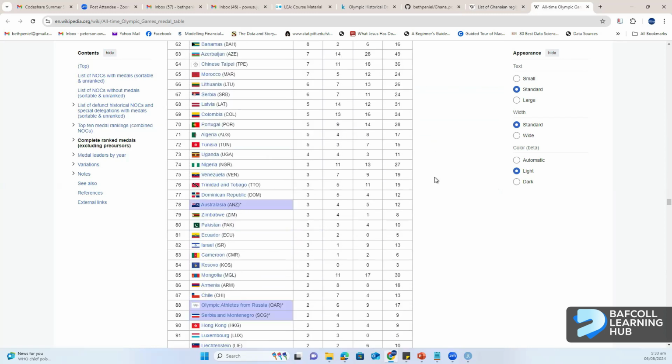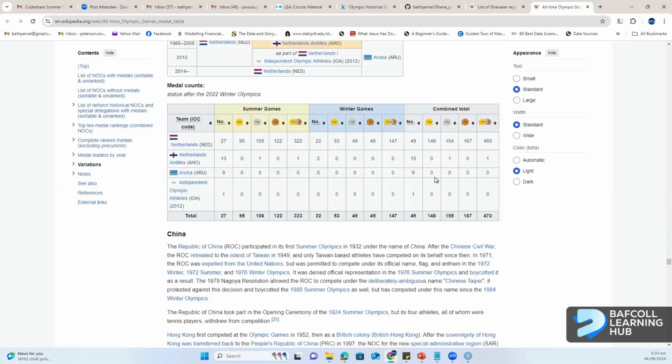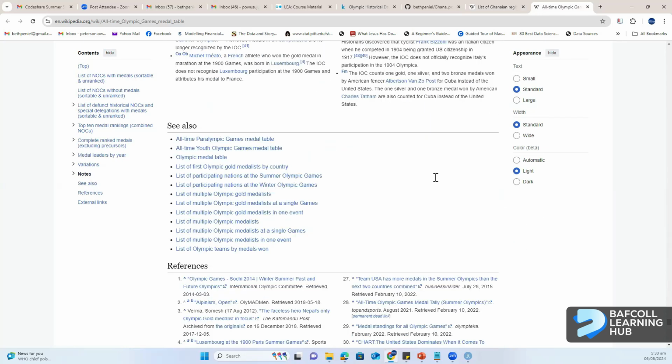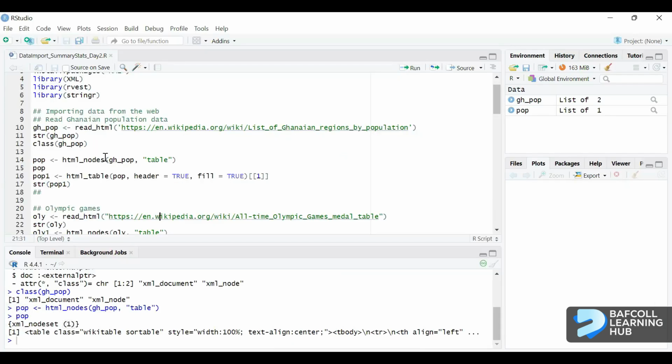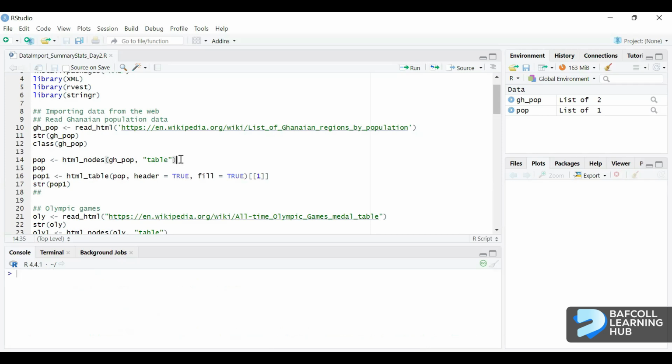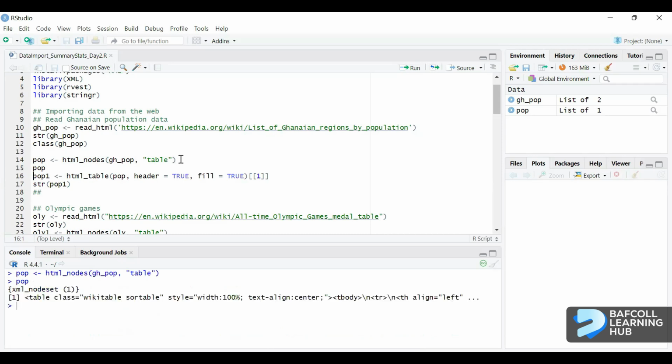So whenever you are on a page that you want to scrape data from, you can check the number of tables on the page, which you will know with this code. So the nodes will be the table. If you look at this, html_nodes, and if you specify table, it will give you the number of tables in the data you have imported or on the page. That gives us an indication that we have just one table. And that means we can work with only one table.